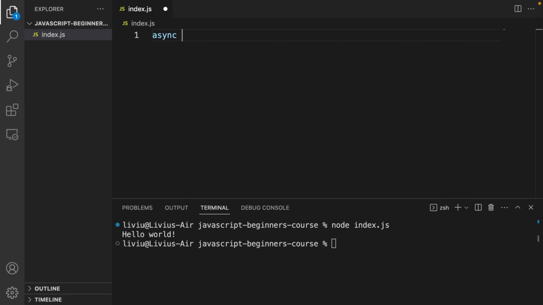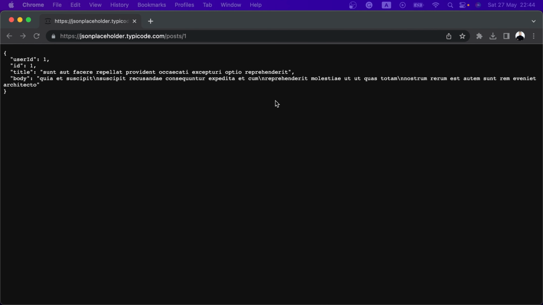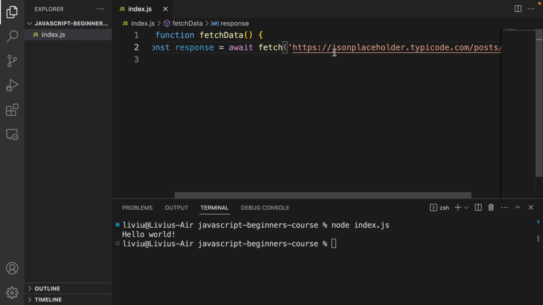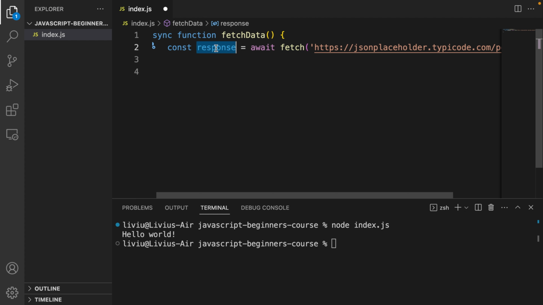Let's create an async function fetchData, because we are going to fetch some data from an external API. So what we have to do is have a response equal to await fetch and then the URL. And let me show you how this works. I found this dummy REST API that returns this data. So I'm going to copy this URL and paste it in here. The fetch function will retrieve all the information from that URL and store it into the response.